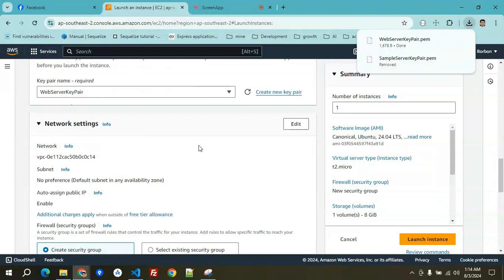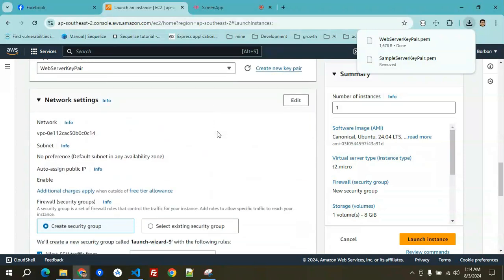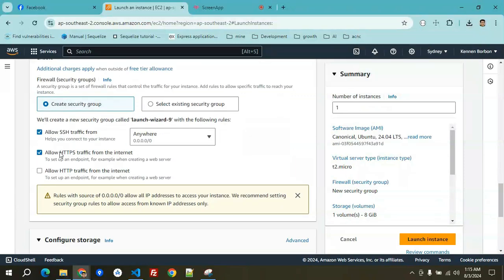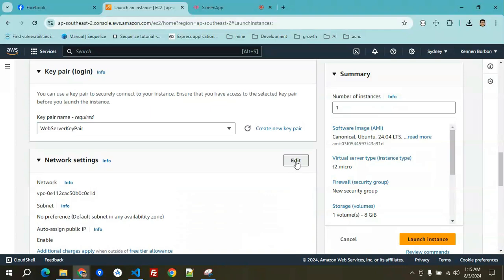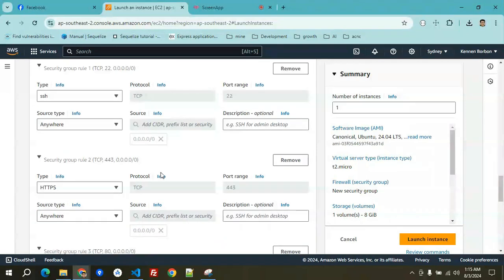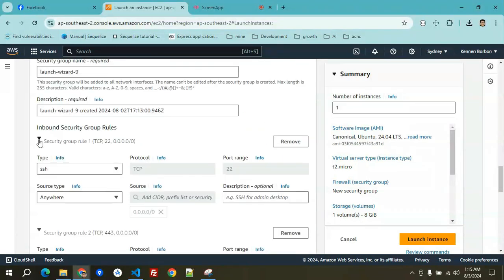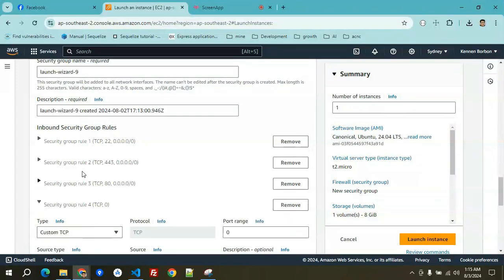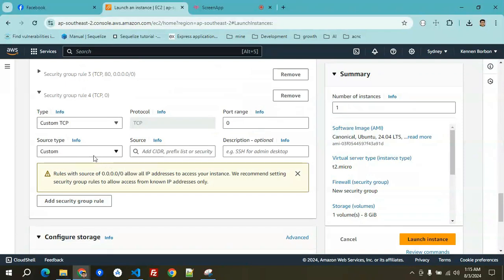Here at the network settings, for example, on your virtual private server or this EC2 instance, you're going to deploy a web application. So you need to allow the HTTPS traffic from the internet, and also allow the HTTP traffic from the internet. And apart from that, if you want your server to be pingable, you need to add a security group rule inside the inbound security group rules.